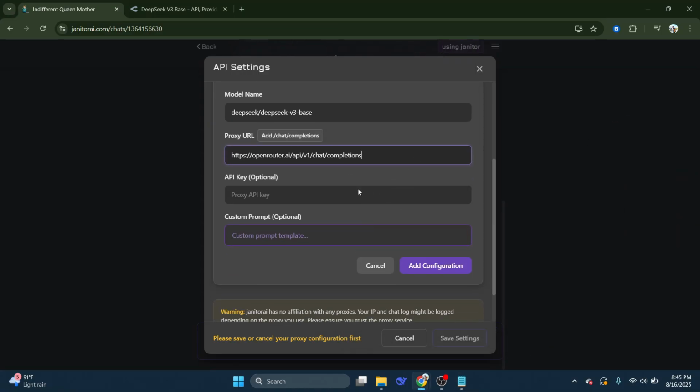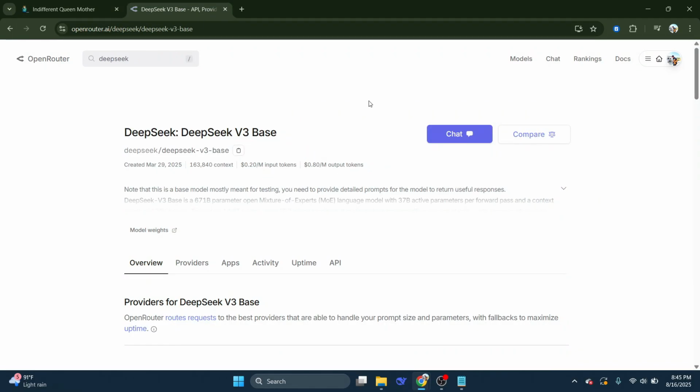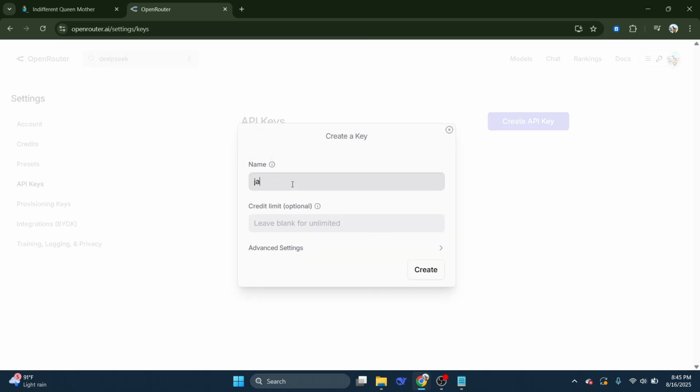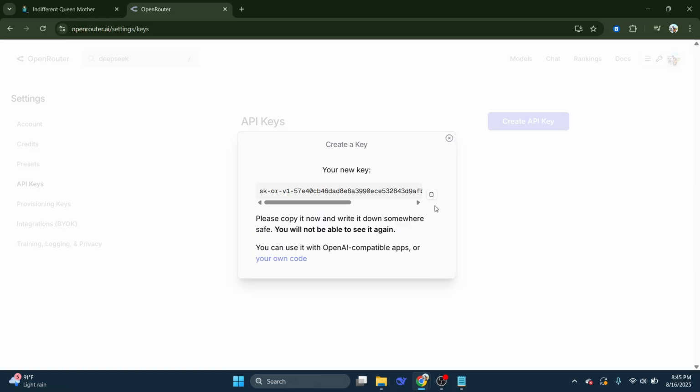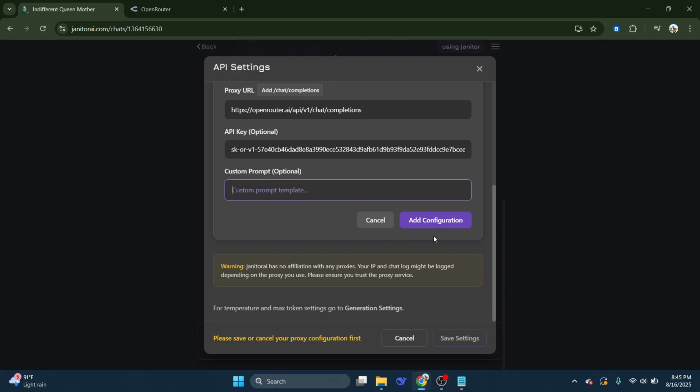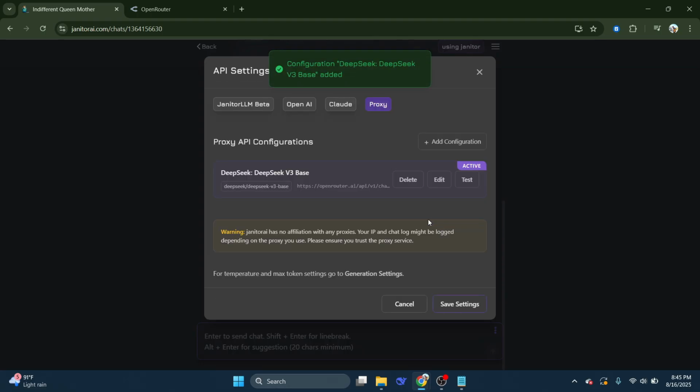As for the API key, this part is optional but highly recommended. Go back to Janitor, click on your profile at the top right, and select Keys. Create a new API key by giving it a name like Janitor Test. Copy the key and paste it into your API configuration. You can also add custom prompts if you want, but that's optional. Once everything is filled out, click Add Configuration.